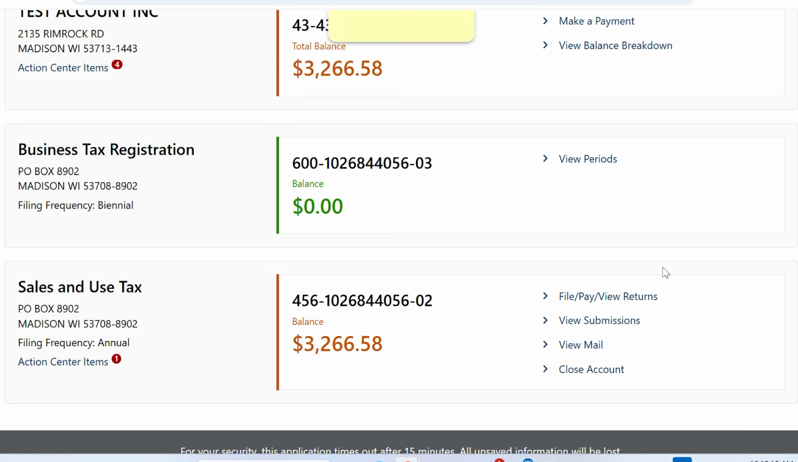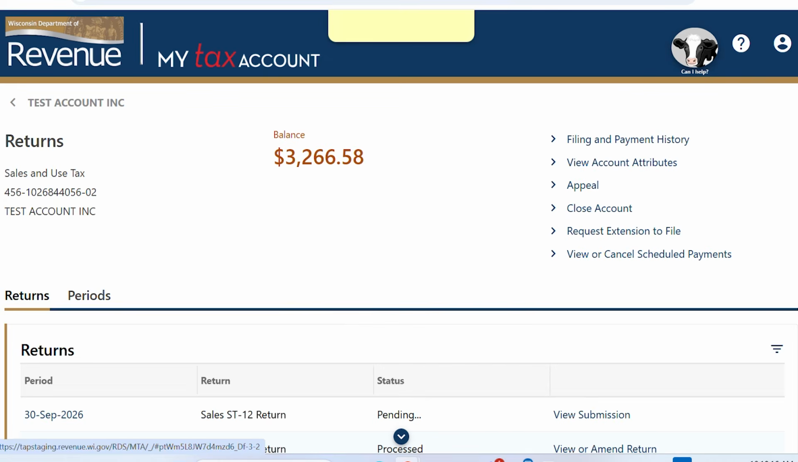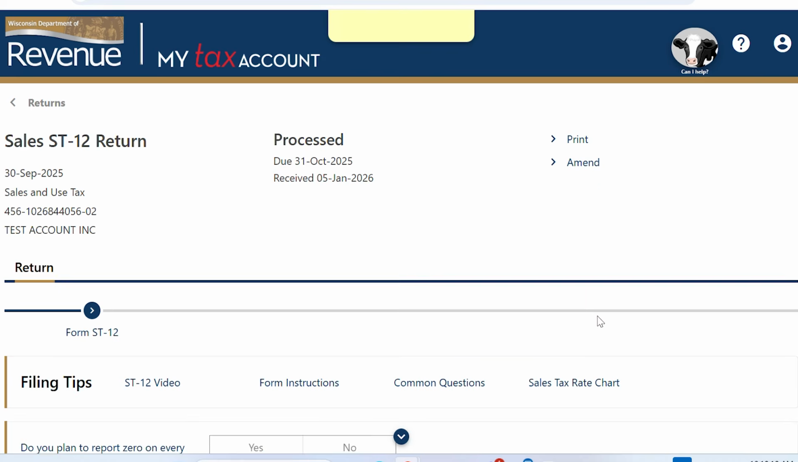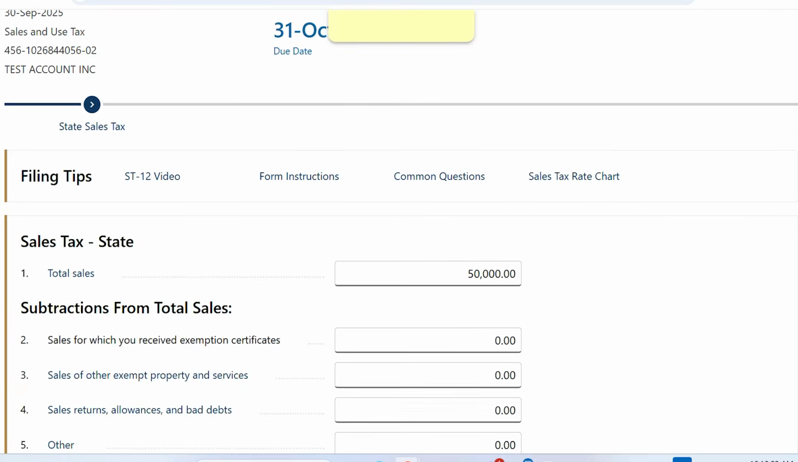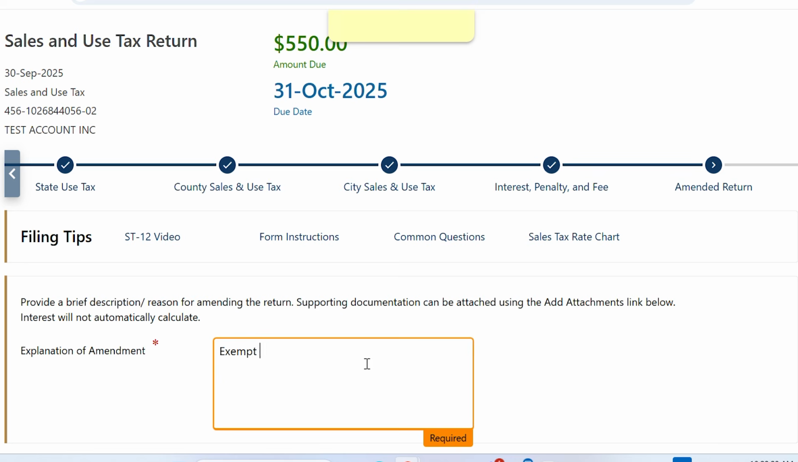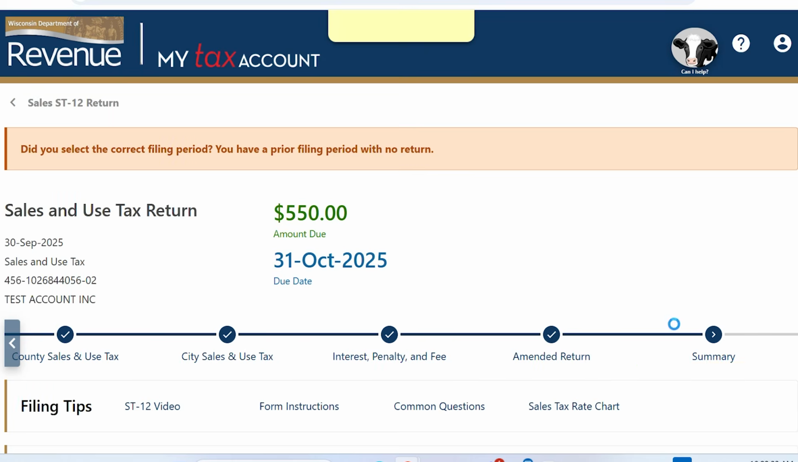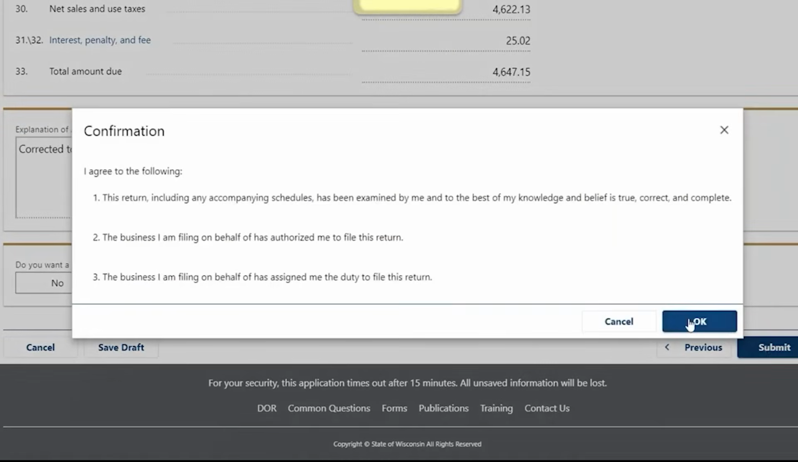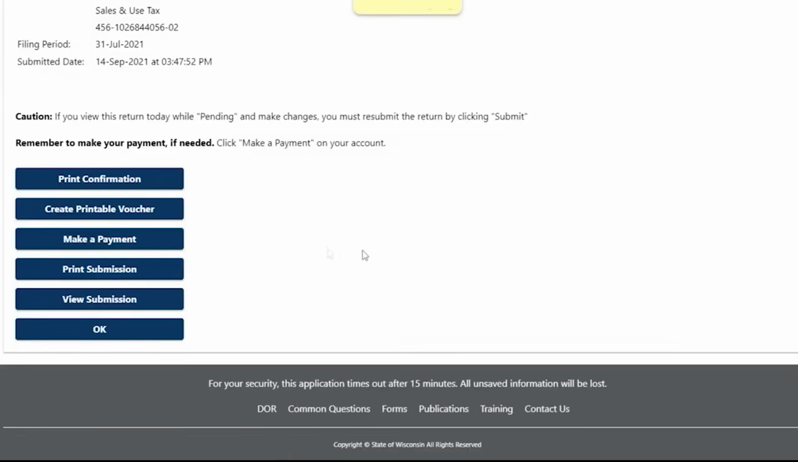To amend a sales and use tax return you previously filed, select View or Amend Return for the period you wish to amend. Select Amend, go to the steps you need to correct, and enter the corrected amounts. You will need to enter an explanation for the amendment and then submit your return from the summary screen. You will see the confirmation screen with an opportunity to make a payment of any additional tax owed.